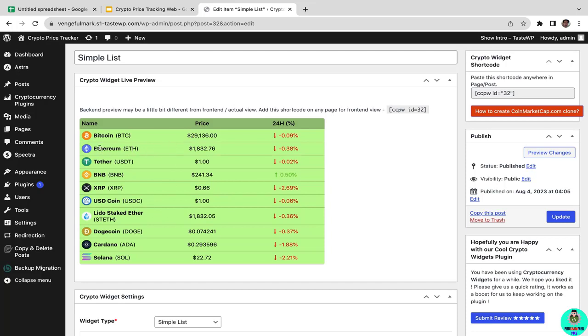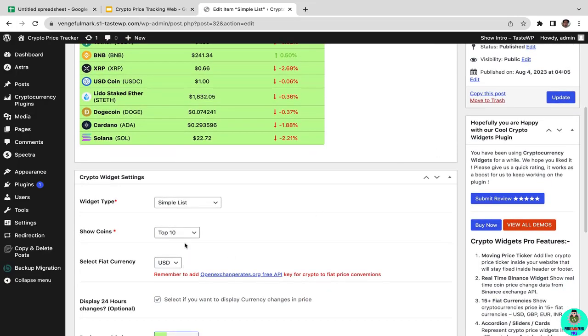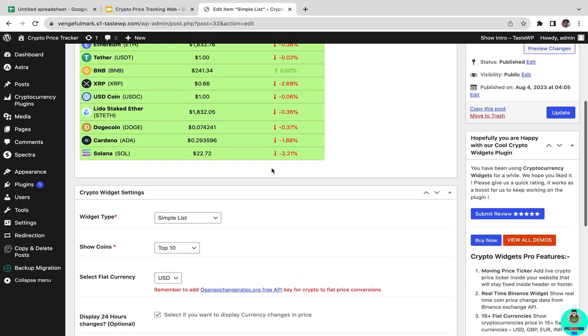Okay, so we have Bitcoin, we have Ethereum, we have Tether, we have BNB, Binance, we have XRP, we have USD, we have Lido, Dogecoin, Cardano, and Solana, right? So these are like the top 10 coins. And if you want to display like top 50 coins, just click top 50 and then click update, right? But for now, I don't want it to be very long, so I'm just gonna stay with 10 coins, right?